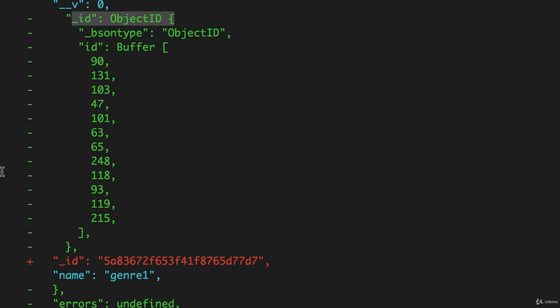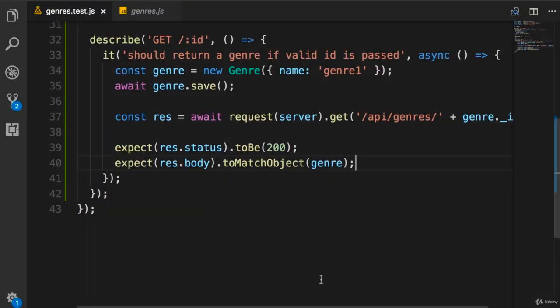Here is the reason. We expected the _id to be an object ID, but we received a string. This is one of the issues we have when writing integration tests for Mongoose models. Because when we store this genre in the database, Mongoose assigns the id property and sets it to an object ID. But when we read this object from the database, the id will be a string.